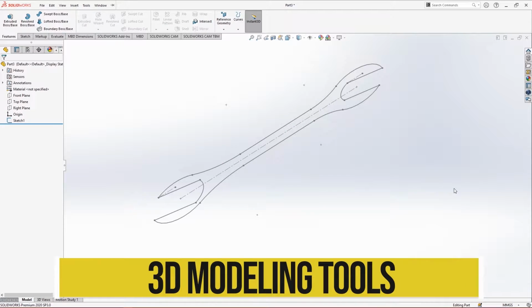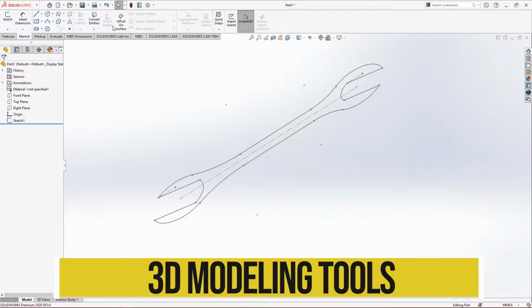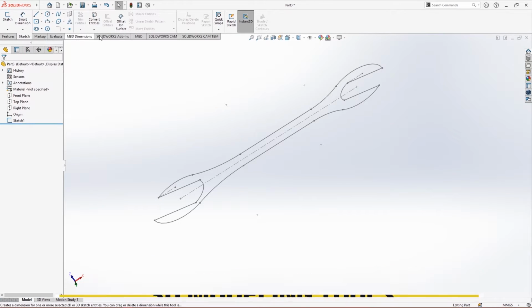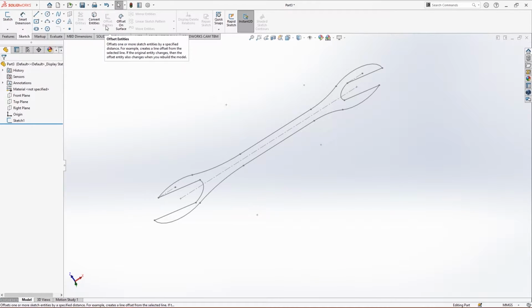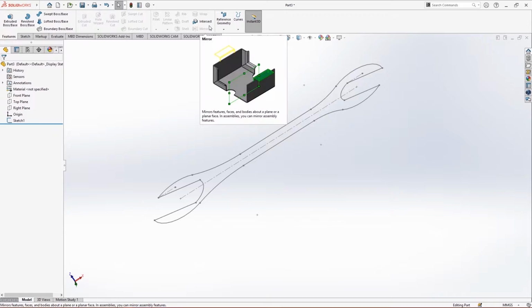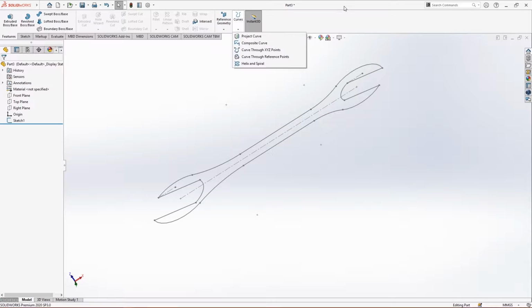Hello everyone, and in this tutorial I will be covering these features, all of these, and a few things which we have left in Sketch, like convert entities and offset entities. We will also be going over a few more things such as reference plane. So let's first cover the extrude boss feature.